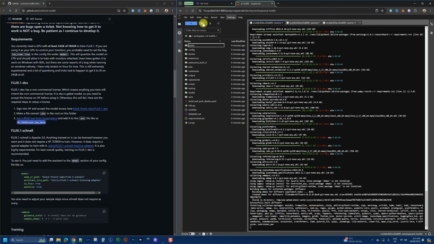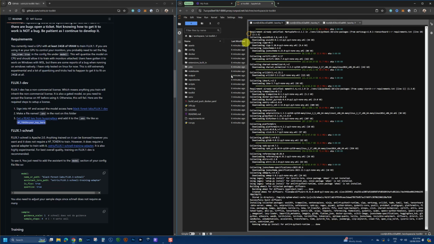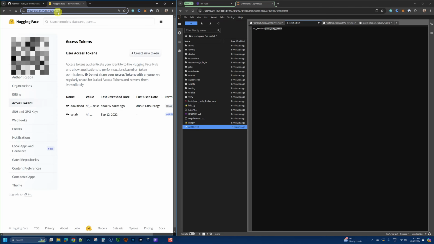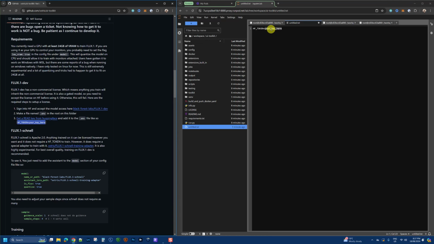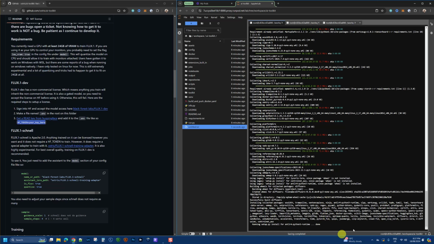So here we will just create a new file. So file, new text file. And there we go, it's created an untitled.txt. So we're just gonna grab and paste your token key. So all you have to do is go to huggingface.co/settings/token, and you can access your token key or create that token key if you haven't done so. When you're prompted, click save, and that will close the file.